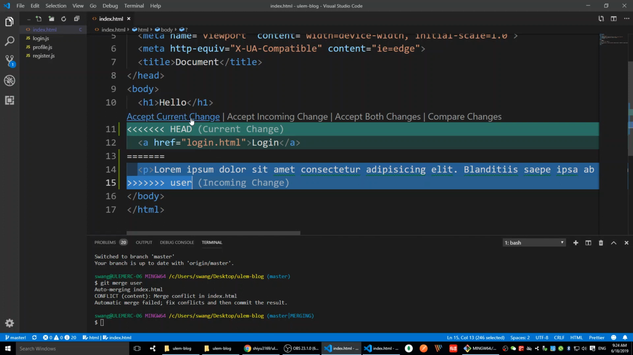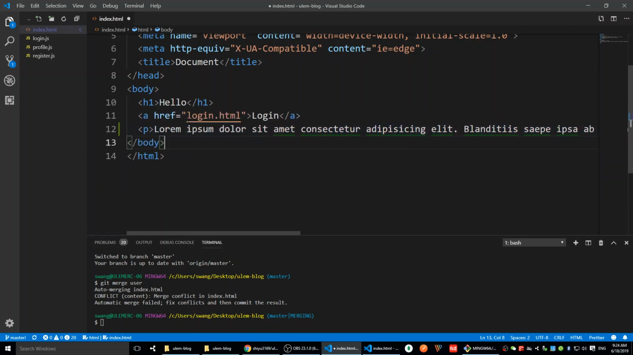Do you want to keep the current version, the incoming version, or both versions, or just get rid of everything and delete them? In this case, we want both the button and the paragraph, so we're going to choose accept both changes. And it's going to have both of them here. How do you know where to put it?